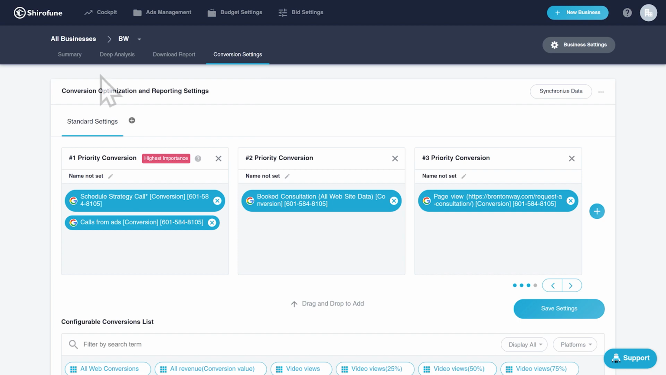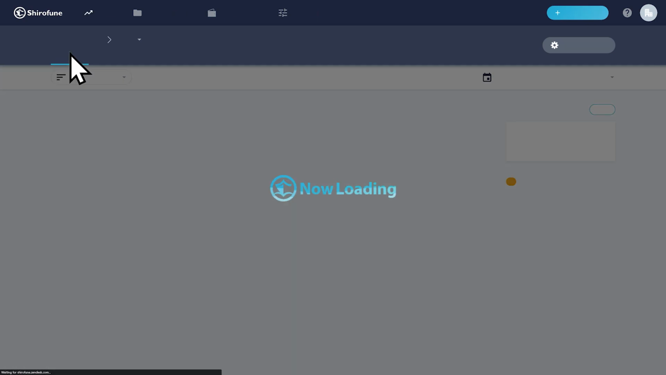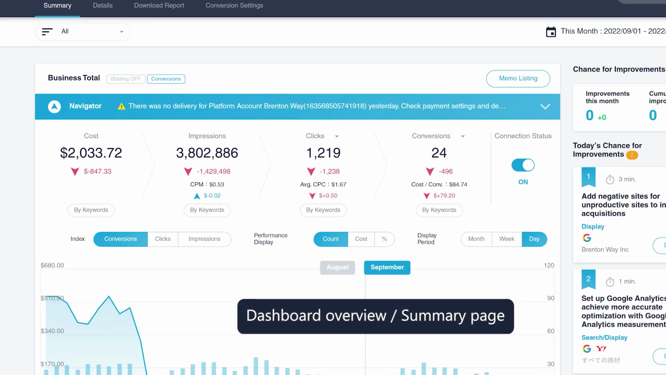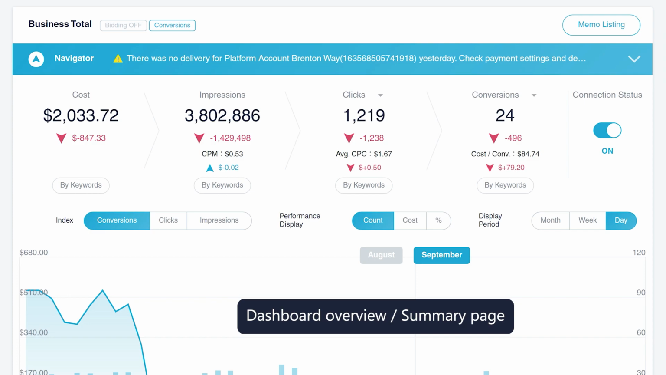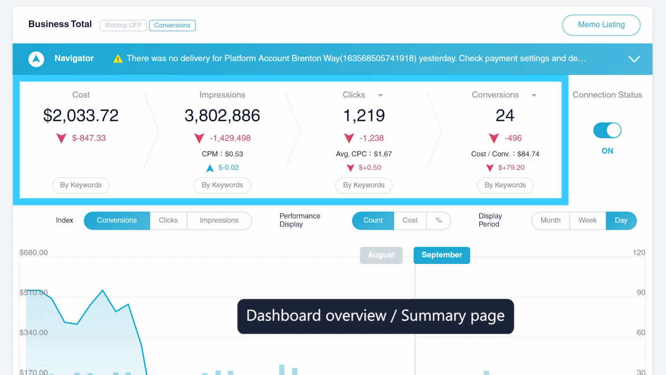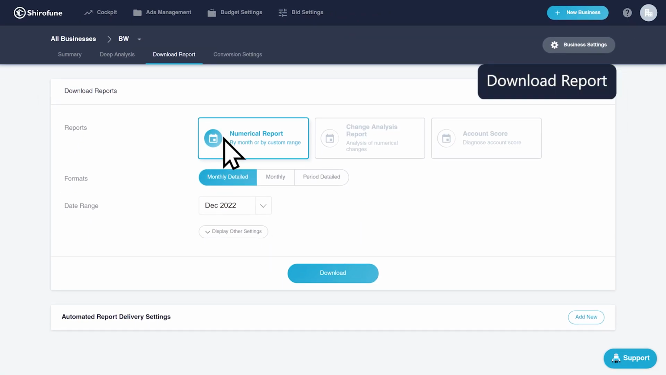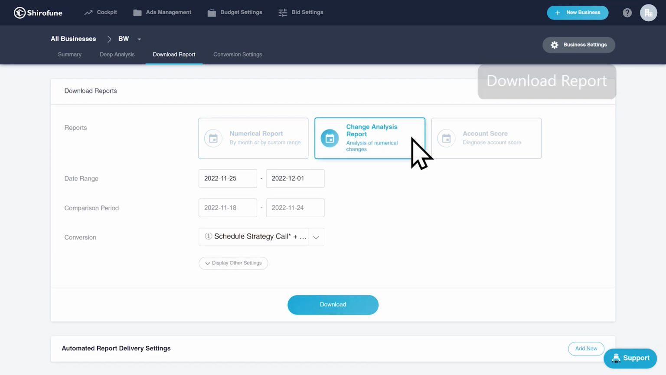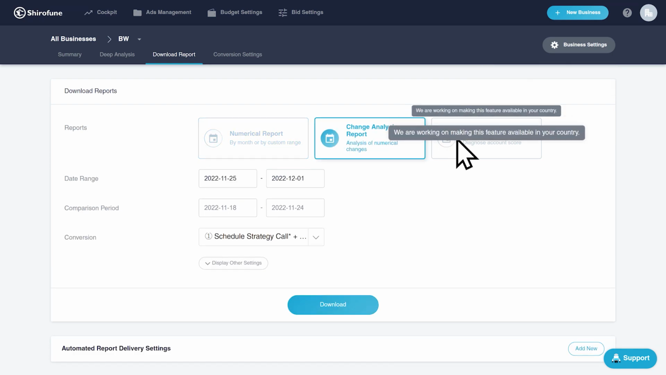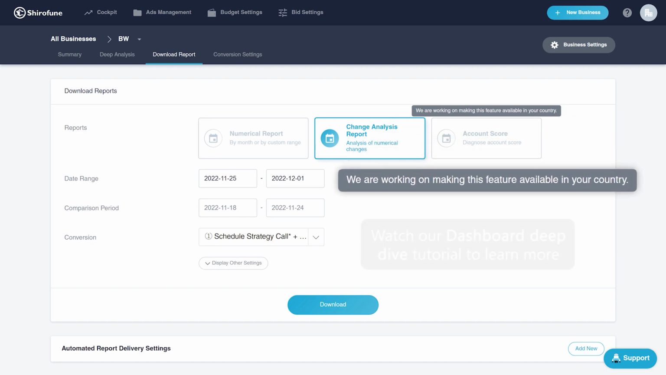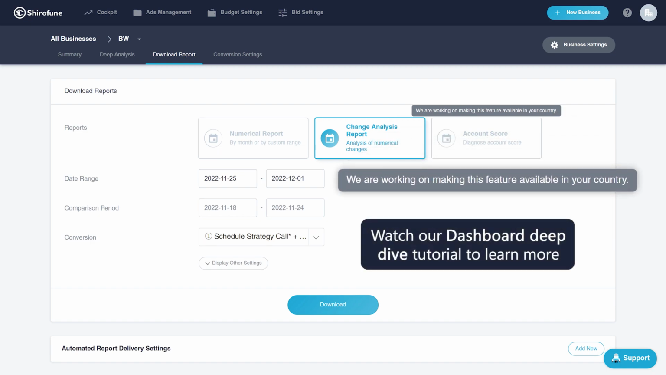Let's have a quick look at your Shirofune account dashboard. On the summary page, you'll get a board with all the typical readings of an online ad campaign, from total cost to impressions to clicks and more. Select Download Report to download either a numerical report by month or custom range, or a change analysis report. An account score option will be available for US customers in the future. For an in-depth analysis of these features, please watch our Dashboard Deep Dive tutorial.